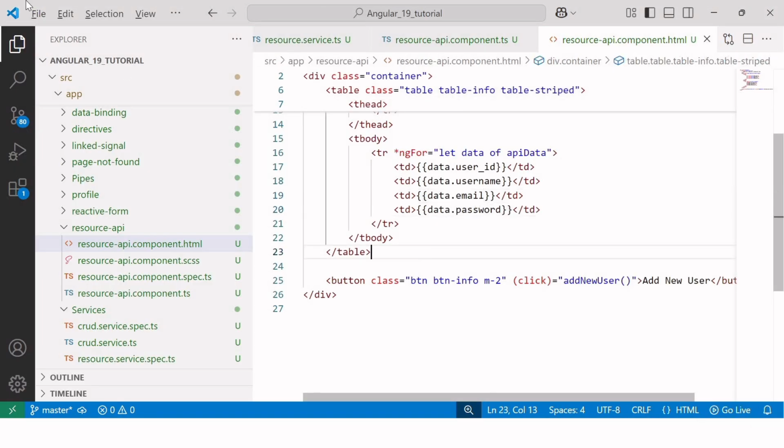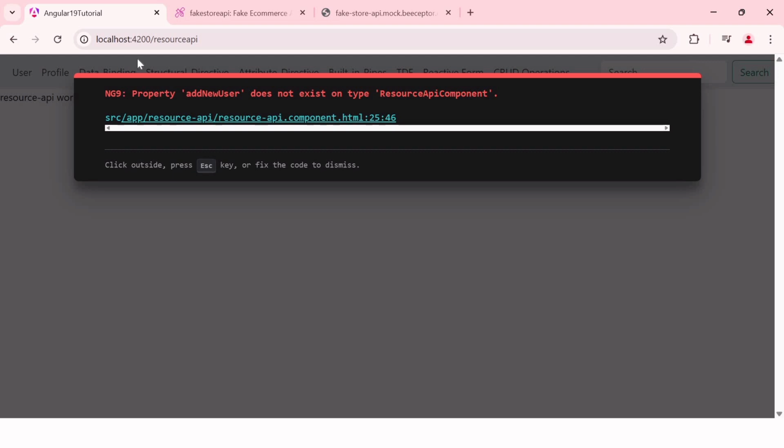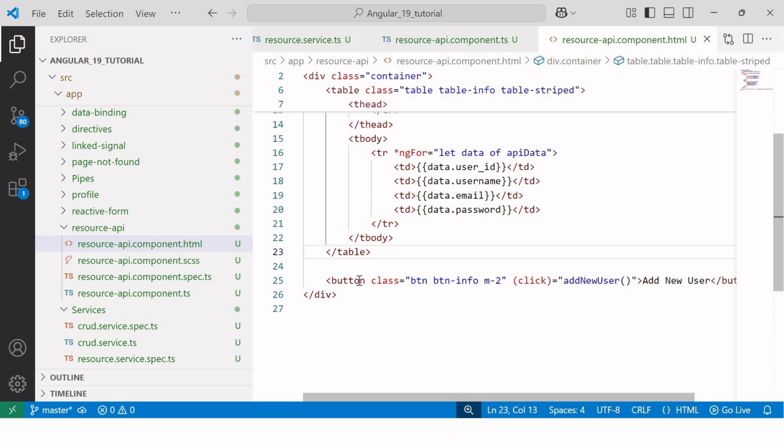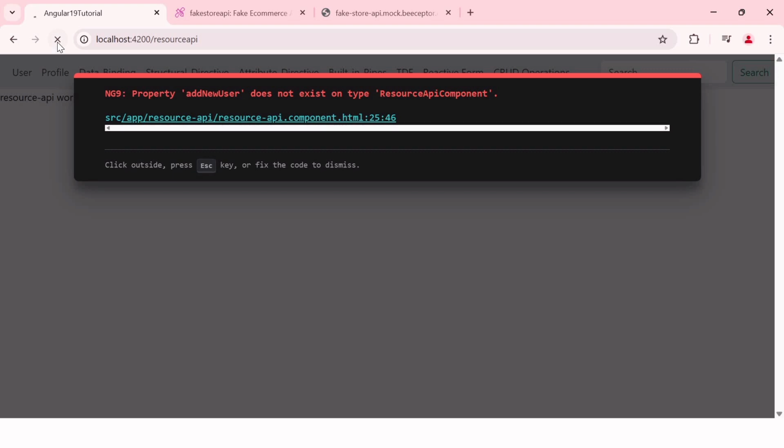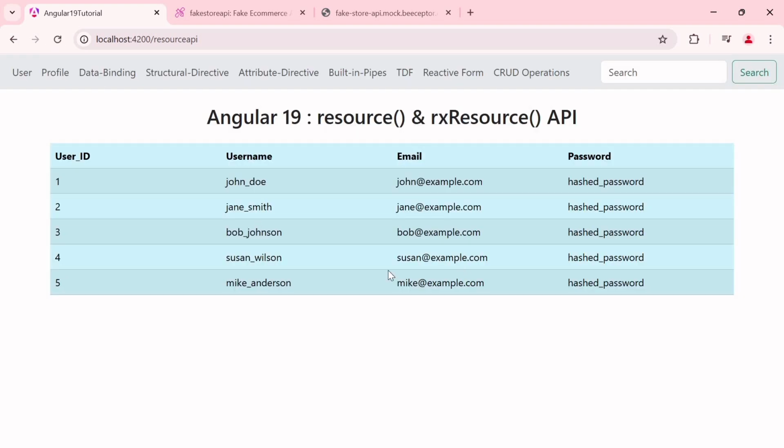Now save the changes and let me open browser on localhost 4200. Here I am getting an error, property add new user does not exist. Okay, let me delete this button, and now save the changes and let's reload the same page. And as you can see, the API data displayed in the browser. Okay, so this is the process we have followed so far to connect with database.